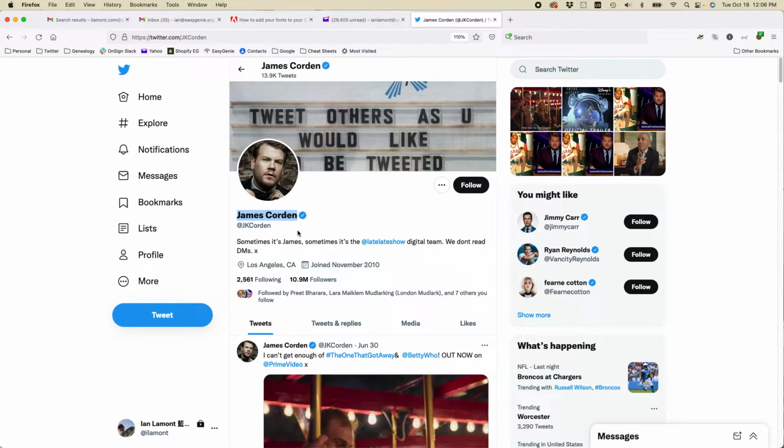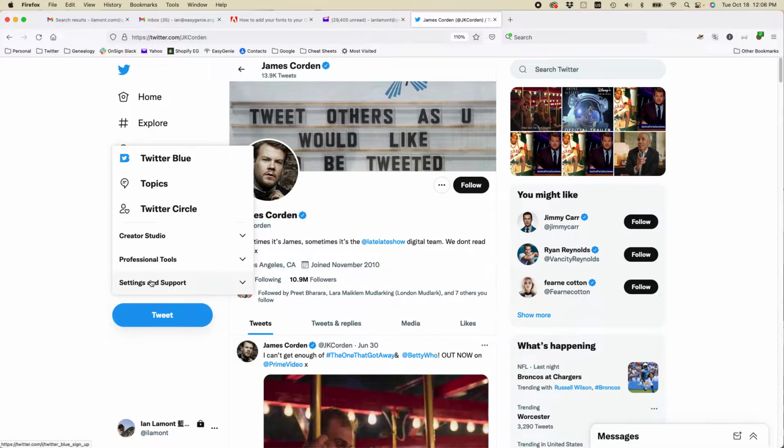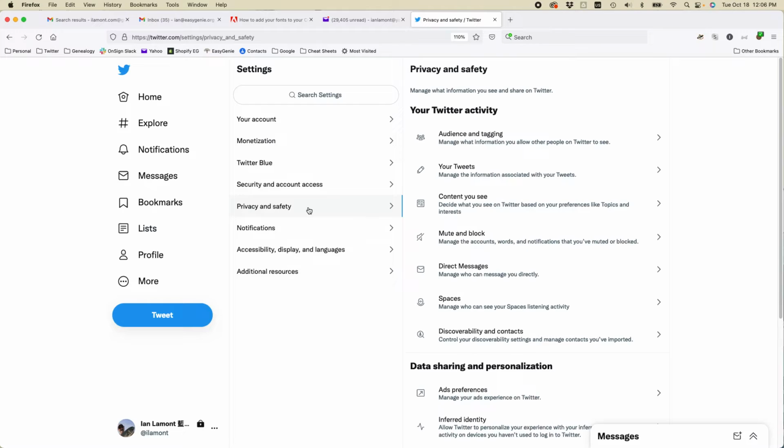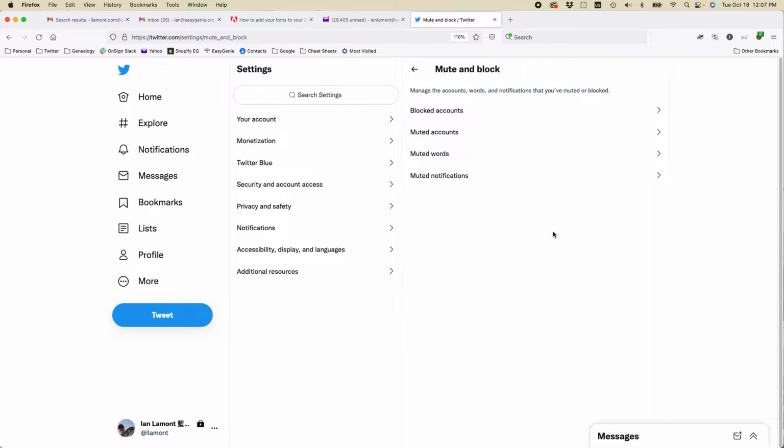You can actually mute people and mute mentions of certain words, and I'm going to show you how to do it. So go to twitter.com, log in, go to More, and then go to Settings and Support, Settings and Privacy, then select Privacy and Safety, and then select Mute and Block. Manage the accounts, words, and notifications that you've muted and blocked.